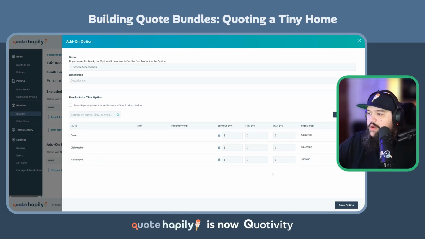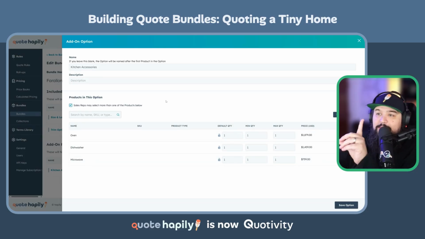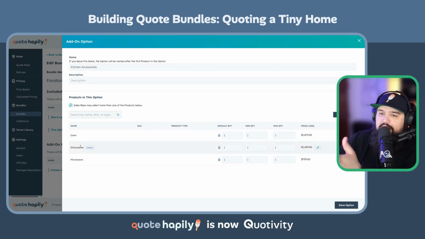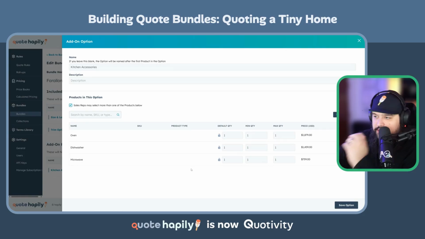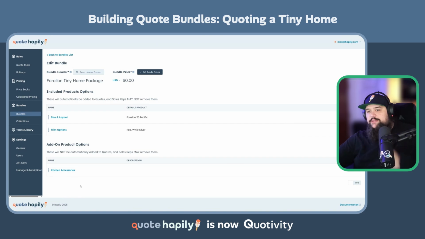So we're just going to do 1, 1, 1, 1, 1 for the max quantity. We're going to allow a sales rep to select more than one of the products below because you could have an oven and a dishwasher and a microwave. It's not like you can only have one or the other ones. And we're going to set the default quantity to 1, minimum quantity to 1, max quantity to 1. All right. So let's go ahead and save the options here.